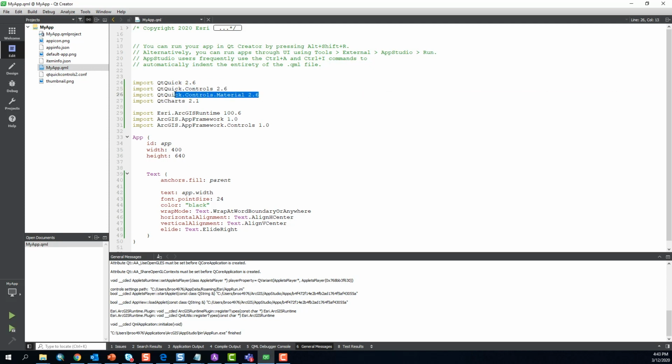The controls material library provides access to the materials design standard. And the Qt charts library will allow us to create the elevation profile chart for a selected trail. The ArcGIS runtime library allows us to access GIS functionality, including displaying the web map and allowing a user to select a trail in the map. And then the ArcGIS app framework libraries are specific to developing apps with AppStudio, and they give us additional functionality such as making the HTTP request to the profile task.